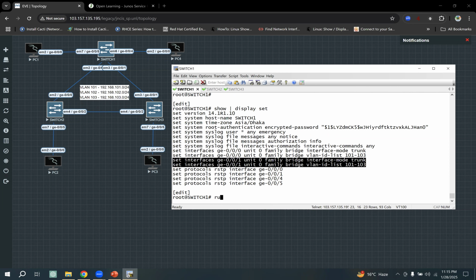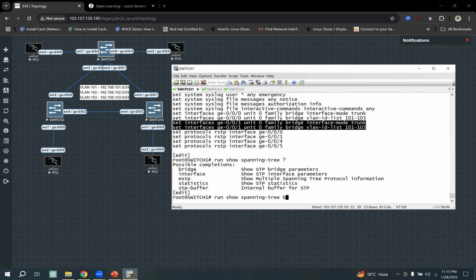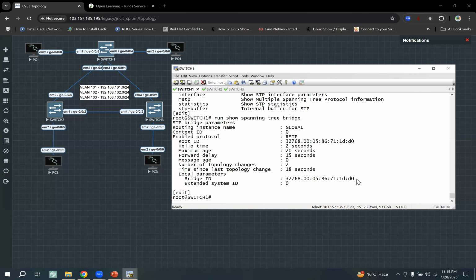Okay, so check again. Run show spanning-tree bridge. Anything changes? 711D0. Root ID and bridge ID are the same. Check another device. Changes. See here, changes. 711D. Here is 717A. Looking at this one. Changes, right? Root ID and bridge ID are different.